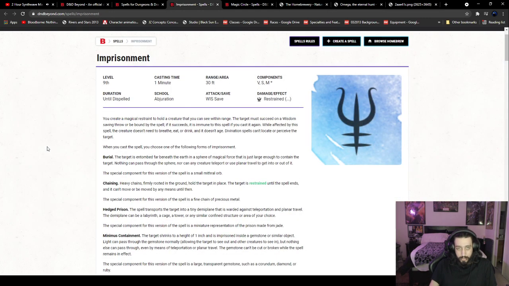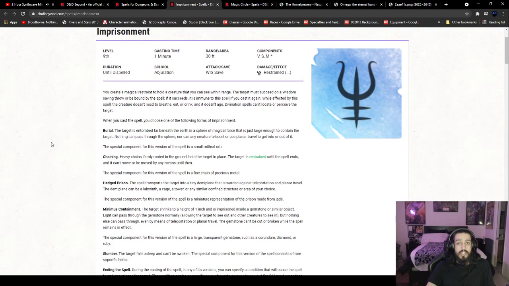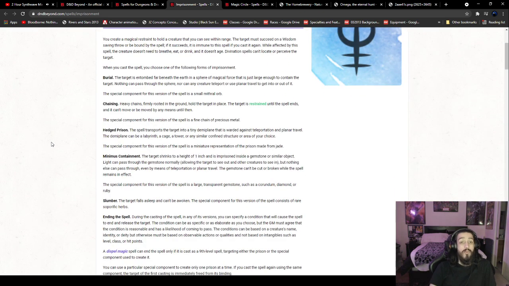You create a magical restraint to hold a creature that you can see within range. The target must succeed on a Wisdom saving throw or be bound by the spell. If it succeeds, it is immune to the spell if you cast it again. While affected by the spell, the creature doesn't need to breathe, eat, or drink, and it doesn't age. Divination spells can't locate or perceive the target. When you cast the spell, you choose one of the following forms of imprisonment: burial, chaining, hedged prison, minimus containment, slumber, or ending the spell.